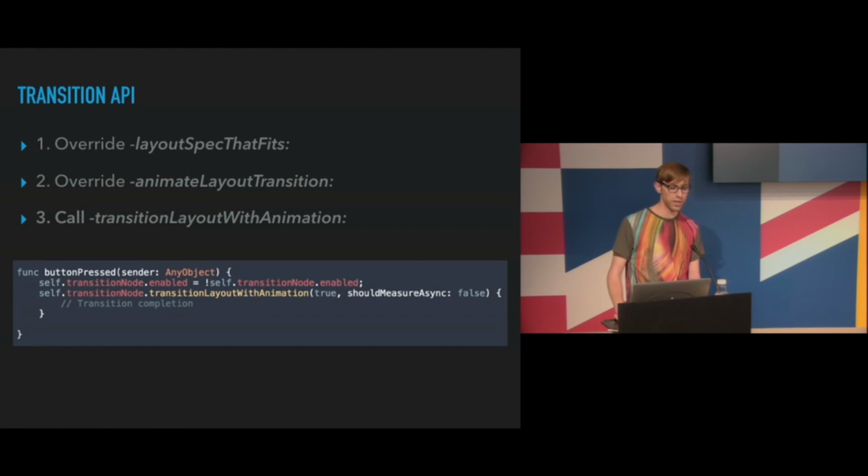Finally, you simply call transition layout with animation. This is kind of like an action or verb, like begin, transition the layout with an animation duration. And that really is it. Right after this method is called, we'll call layout spec that fits. One interesting tidbit is that this can actually be called asynchronously as well. And in that case, we perform the layout calculation for the new state asynchronously, and as soon as it is done, we trigger the animation. I'll show you an example in Pinterest where we use that.